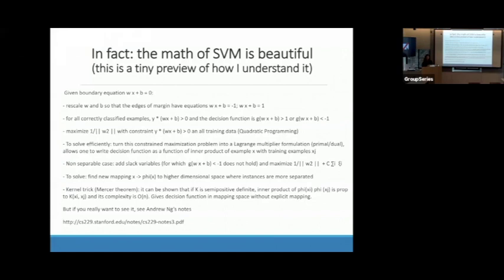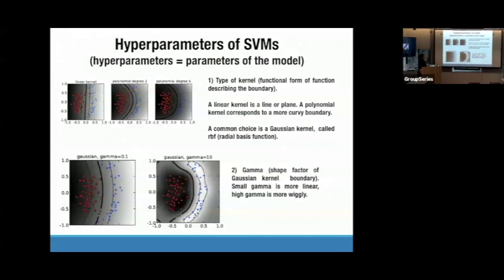Now, what are the parameters of SVMs? Well, the first one, as you can imagine, is the type of kernel. And so what you have here is some data.